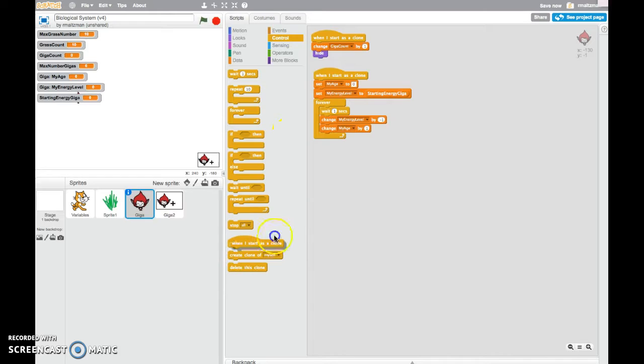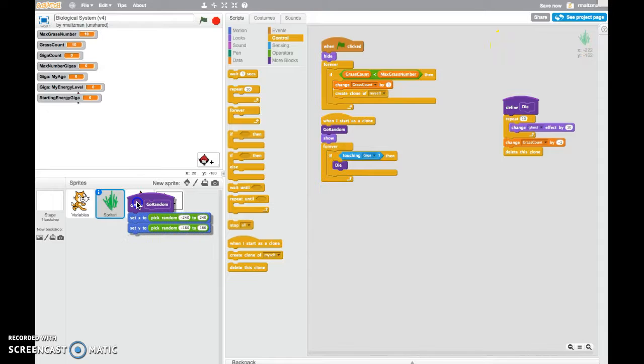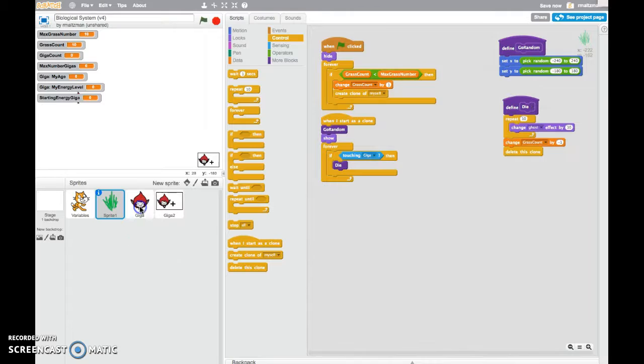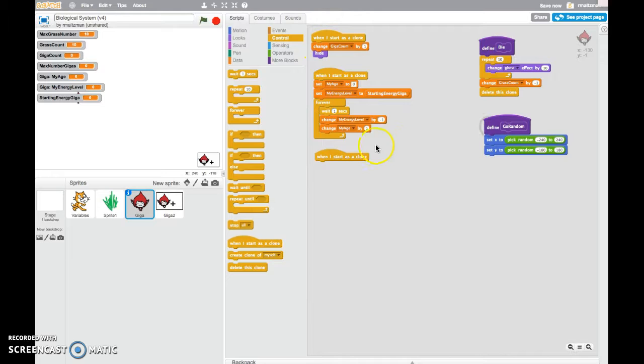When I start as a clone, go to a random location. And I have a random function over here, which is go random, and I'm going to put that on Giga because I'm going to use that over there. I'm even going to chain use die and put that on Giga too. So when I start as a clone, I'm going to go random.